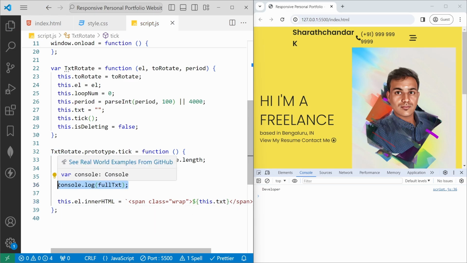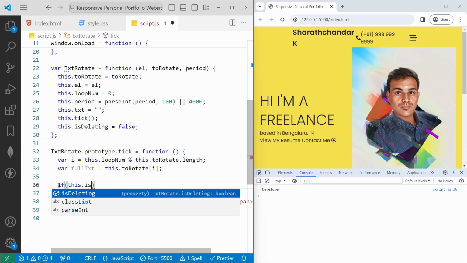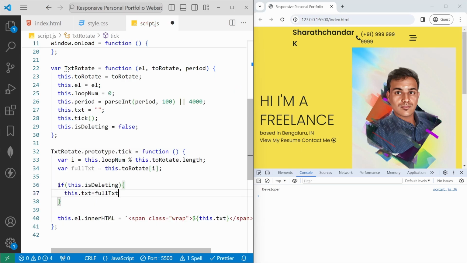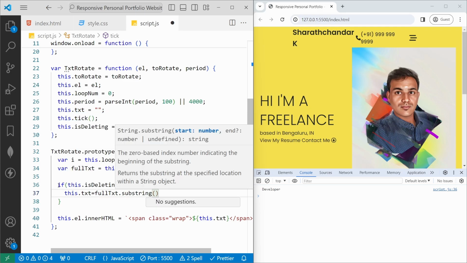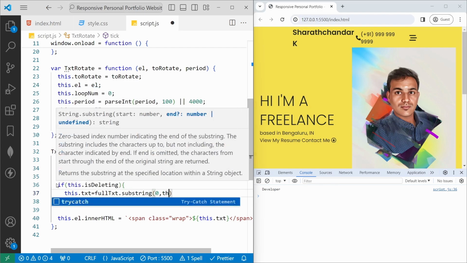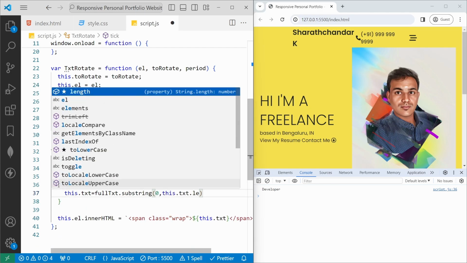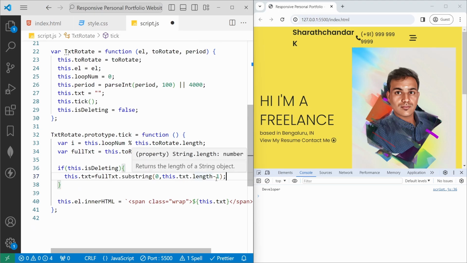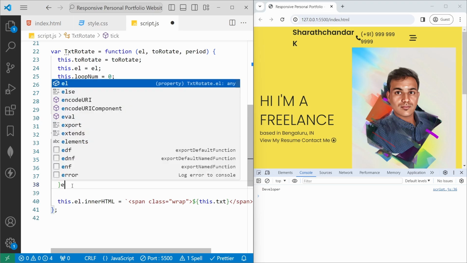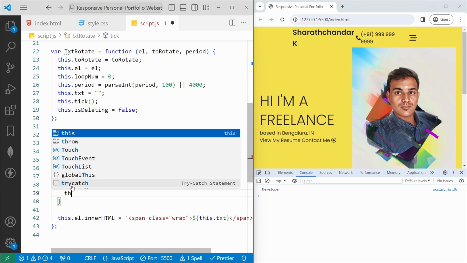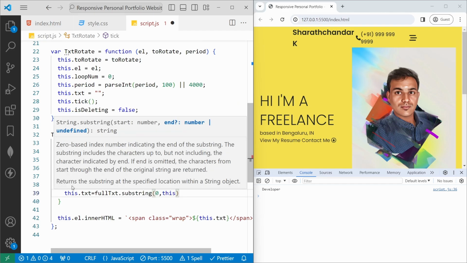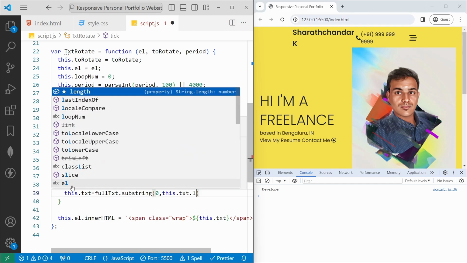So here we'll check if this.isDeleting. We'll set this.txt equal to fullText.substring(0, this.text.length - 1). If it is deleting, we need to delete the substring from the last character to 0, and else, we'll set this.text equal to fullText.substring(0, this.txt.length + 1).